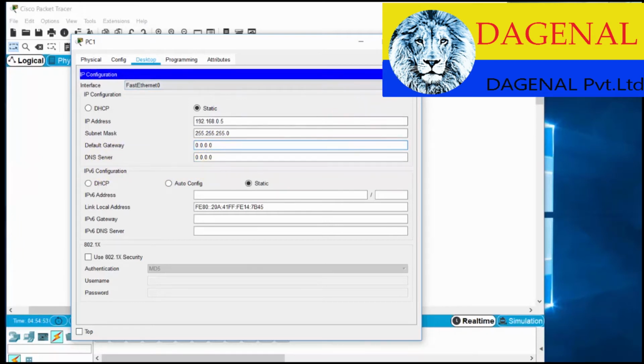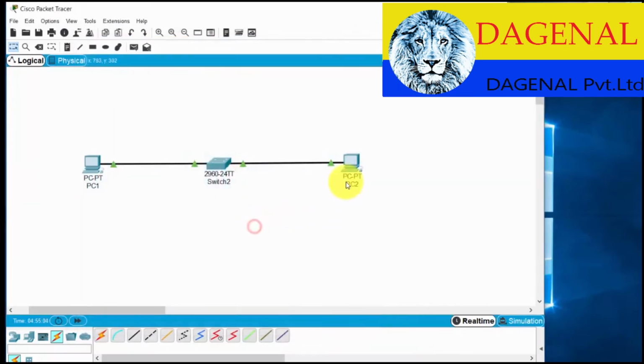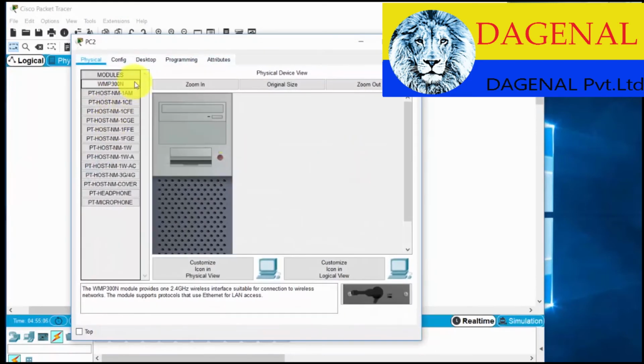And I'll close that tool. Then I can use these other tools here. You can see there's a bunch of tools to choose from. All right, I'll close this window and I'll go over to the other PC and I'll configure it likewise.